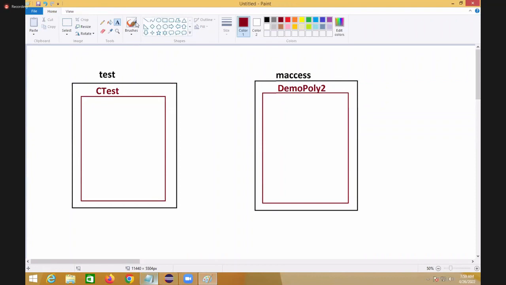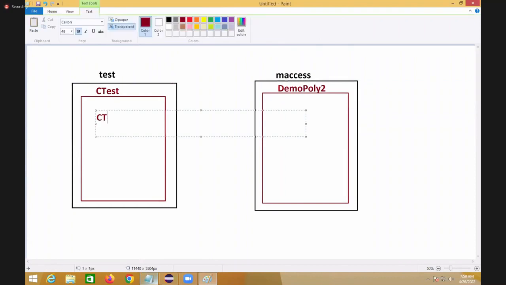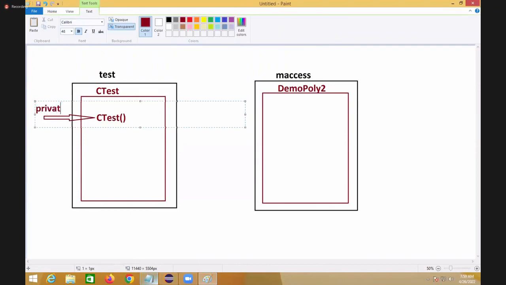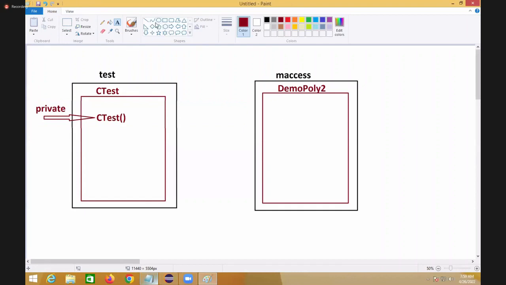Now, inside this, I had a constructor, C test. This constructor is private. Now, this private constructor cannot be called outside. Yes or no? This private constructor cannot be called outside. Private means it will not come out of the class. So private constructor cannot be called.